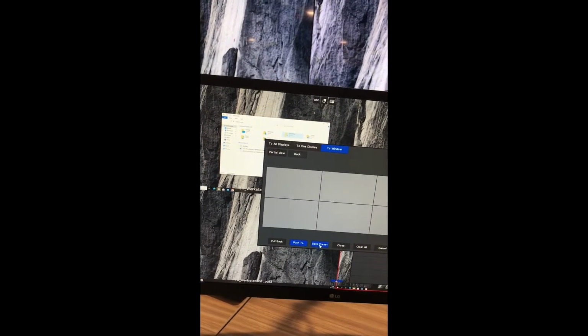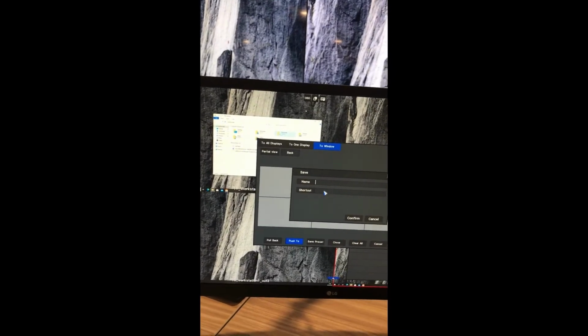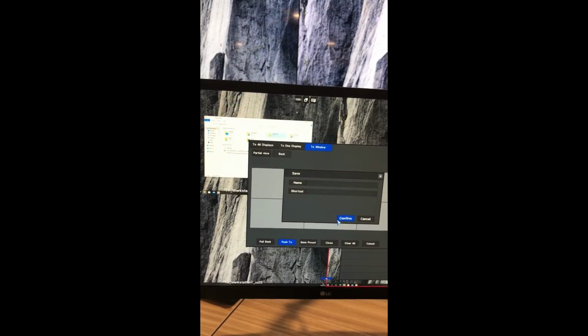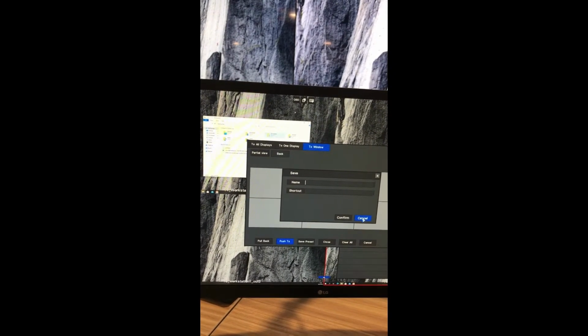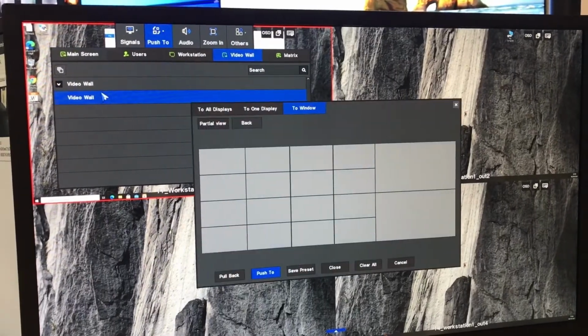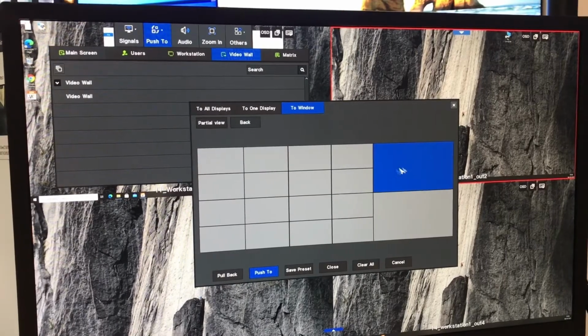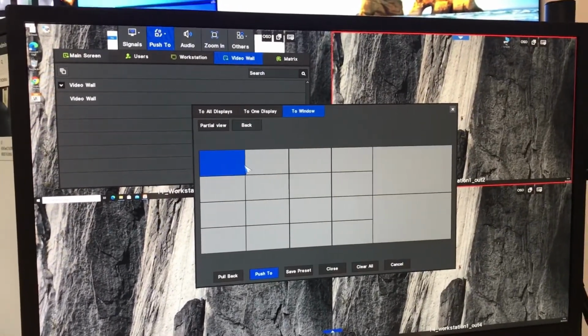Once I set all these windows, I can save it as a preset by giving it a preset name, and for future operations I can choose this preset. For all the other presets also, I am showing how to switch the input to the video wall.